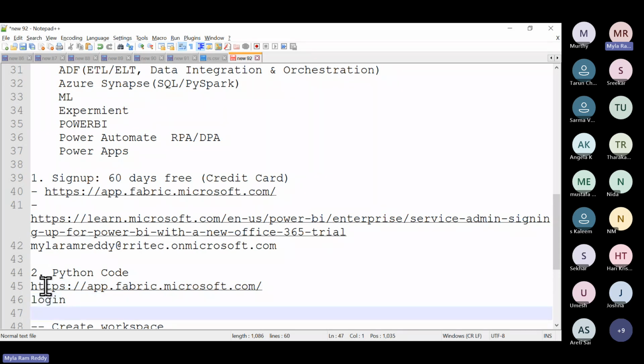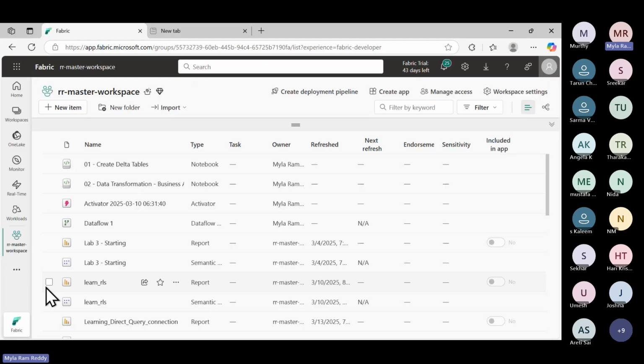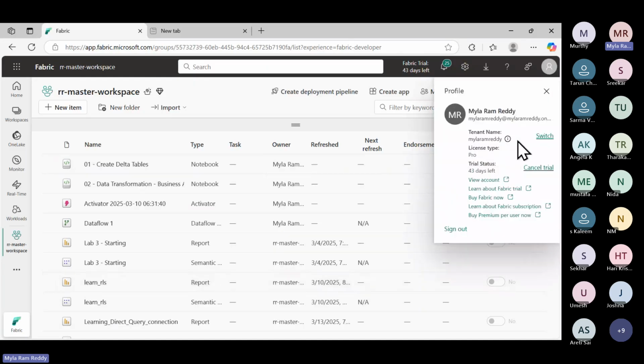Once you log in, you need to enable the 60 days trial. In order to enable the 60 days trial, you need to go here and click on this button, your user button. Here you will get the option called enable.